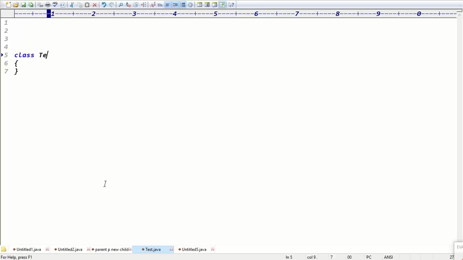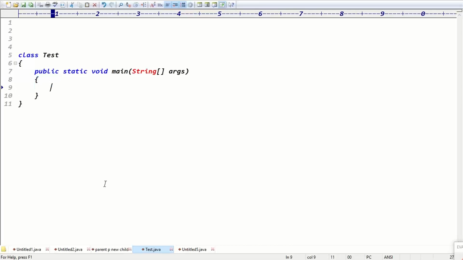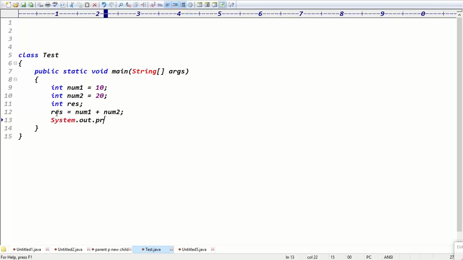For example, here I have a class called TestClass, and we have the main method. public static void main, String array args, open brace, close brace. Here I declared int num1 = 10, int num2 = 20. Then you can take any variable name, not exactly sum, so take the variable result. result = num1 + num2. That's it. Just I'm trying to print that result.